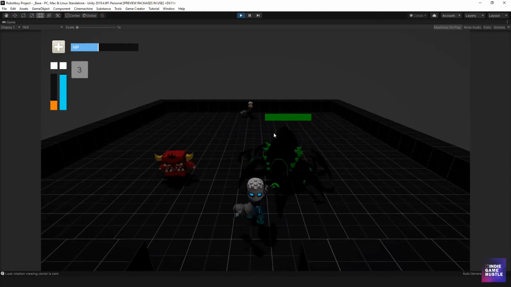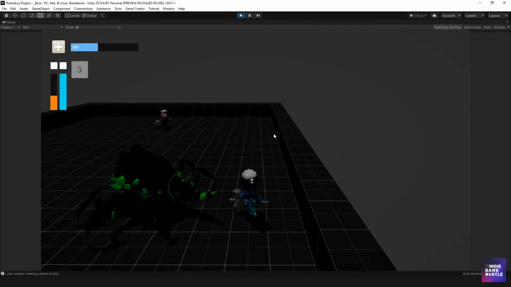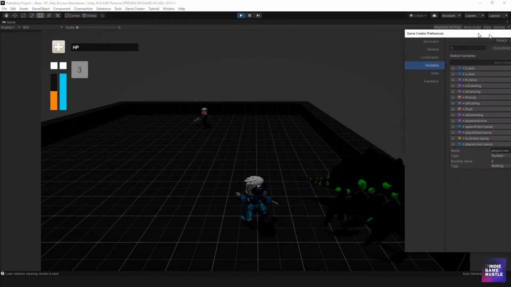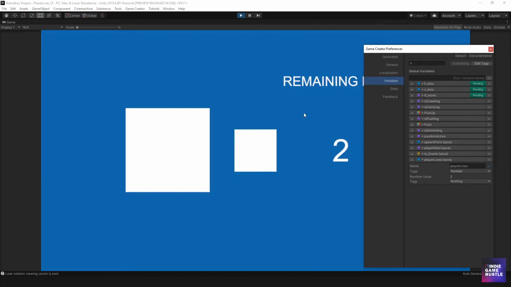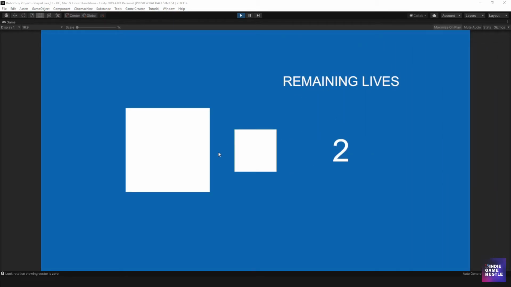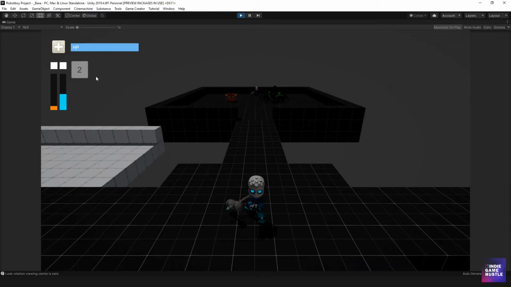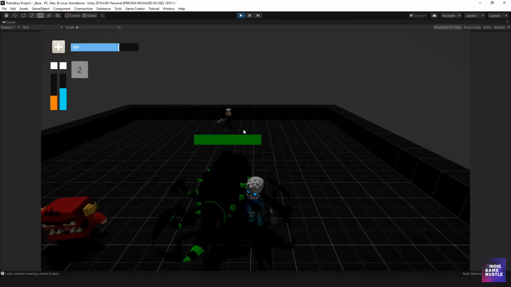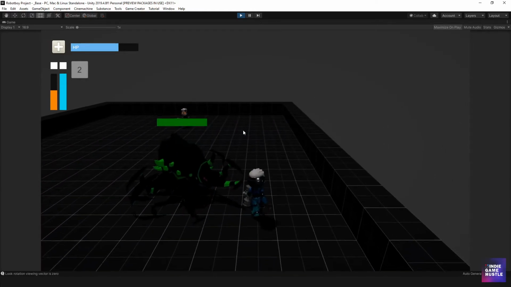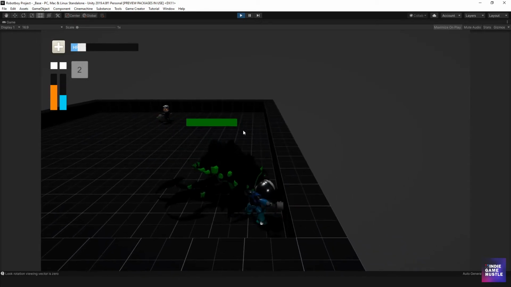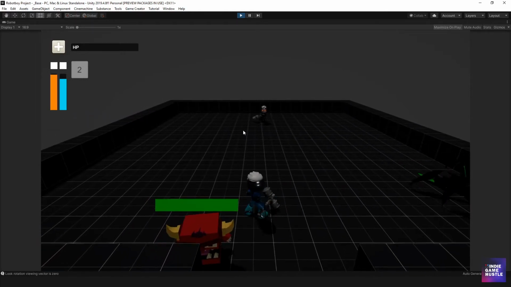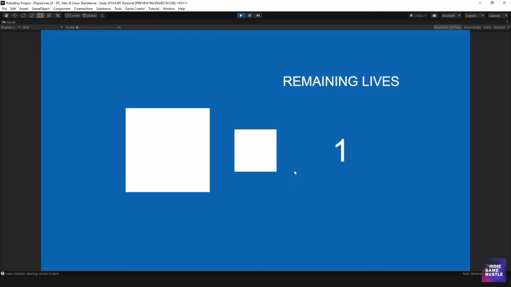Cool. A couple more times. So if the player died, we know our variable changed to 2. See? Remaining lives, 2. So that's great. That's what we want to see. And then after that, we go back into the scene, and now everything is at 2. Great. And so now we want to get beat up again. Great. Player died. And 1 remaining life. Great.